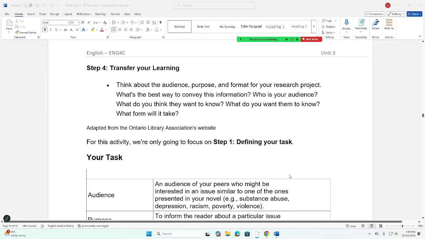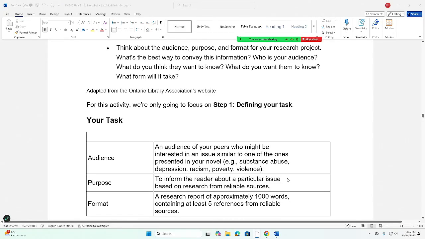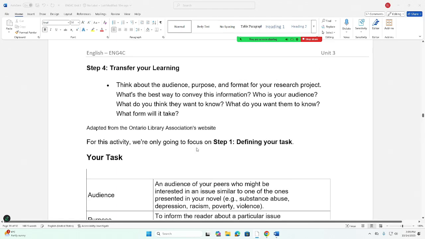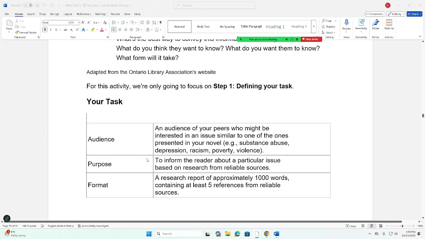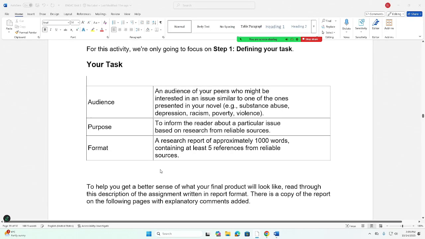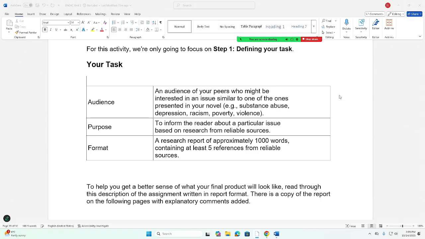We also looked at the audience who you will be writing for on page 39, the purpose of your research essay, and the format. So these are really important for you to read and establish right from the beginning. So for instance, the format, right? You need 1,000 words with at least 5 references.